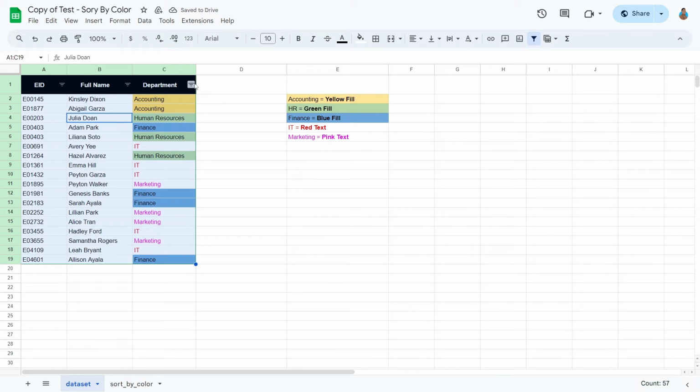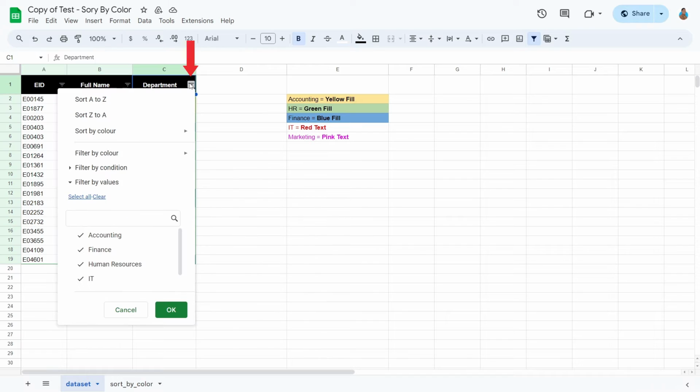For this tutorial, we are sorting department-wise. Click the filter icon for the respective column. From this drop-down, hover over Sort by Color. Here we have a new drop-down menu with both possible options: to sort by fill color or the text color.